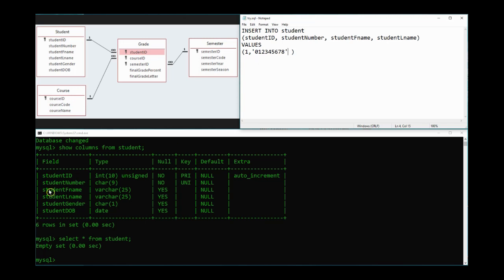Now, why did I put it in quotes? Because look here, student number is a character type. So characters have to be enclosed in single quotation marks, even if it's a number. This is not technically a number because a number would drop off the 0. I want the 0 in, so that's why it's a character. Okay, so it's going to be treated as a character, not a number.